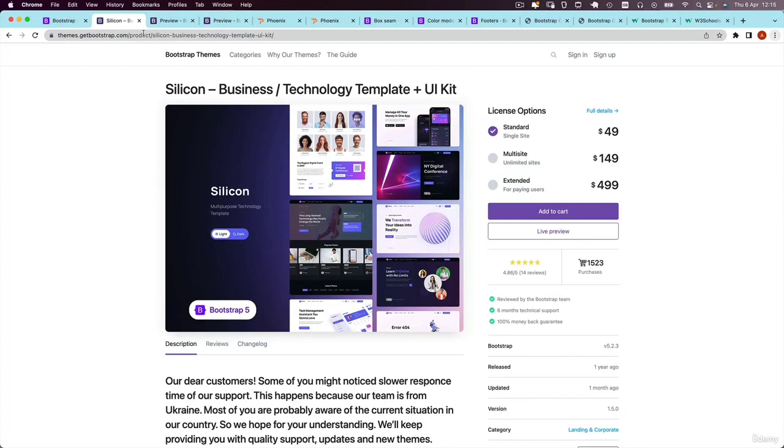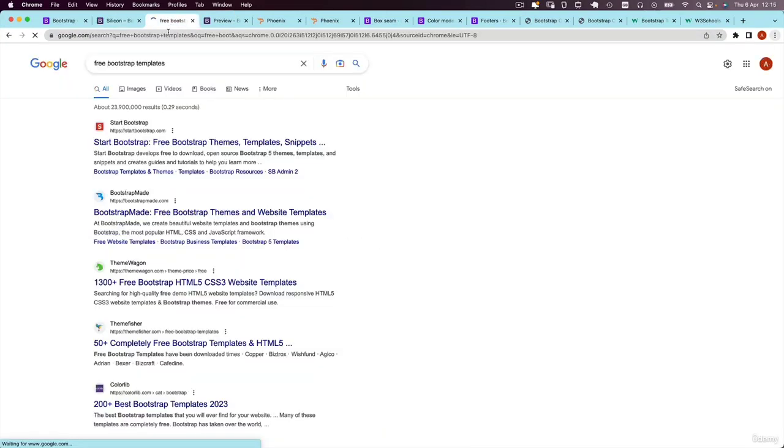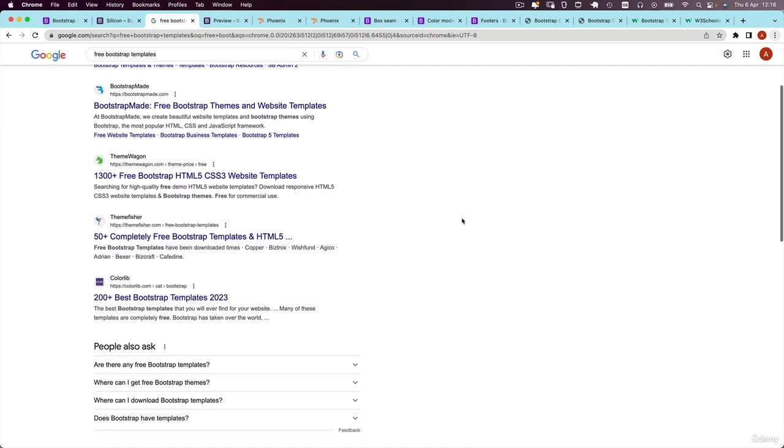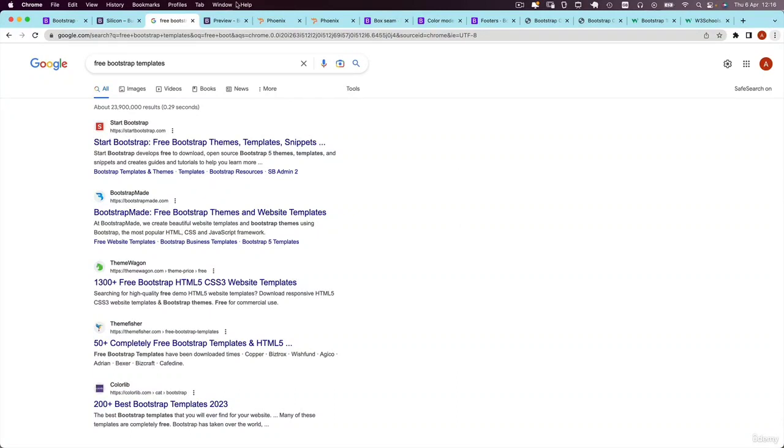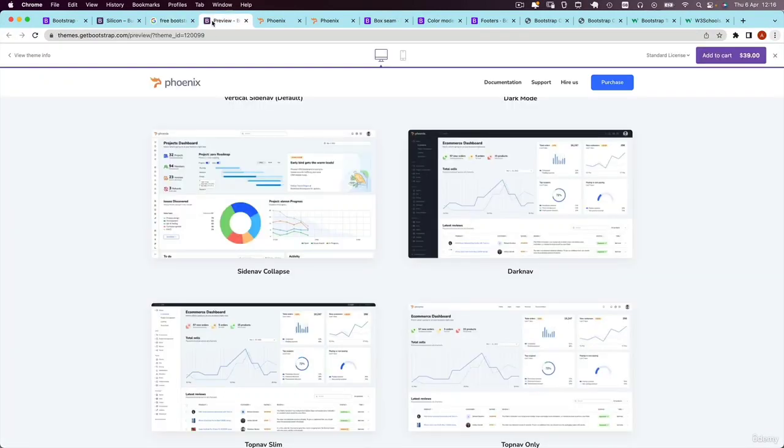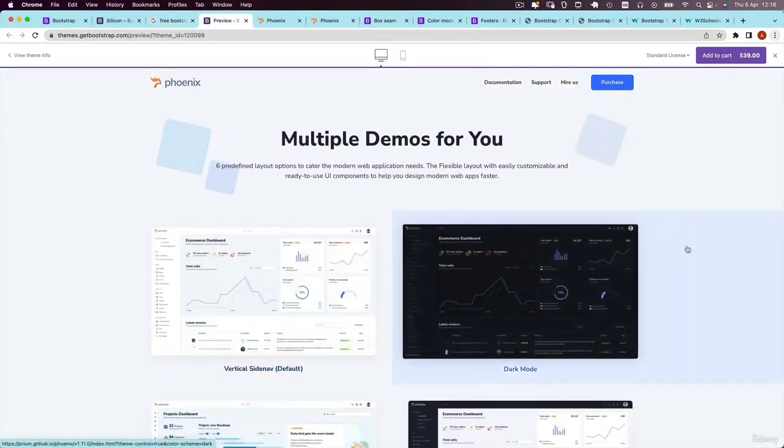And if you don't want to pay to get a theme, you can always search through Google for free Bootstrap templates, and you'll find a whole range of websites that have free and paid-for Bootstrap websites. And again, you can do the same thing as we've been doing so far in this lesson, just getting hold of the components you want, customizing it, and getting the design that you're looking for.